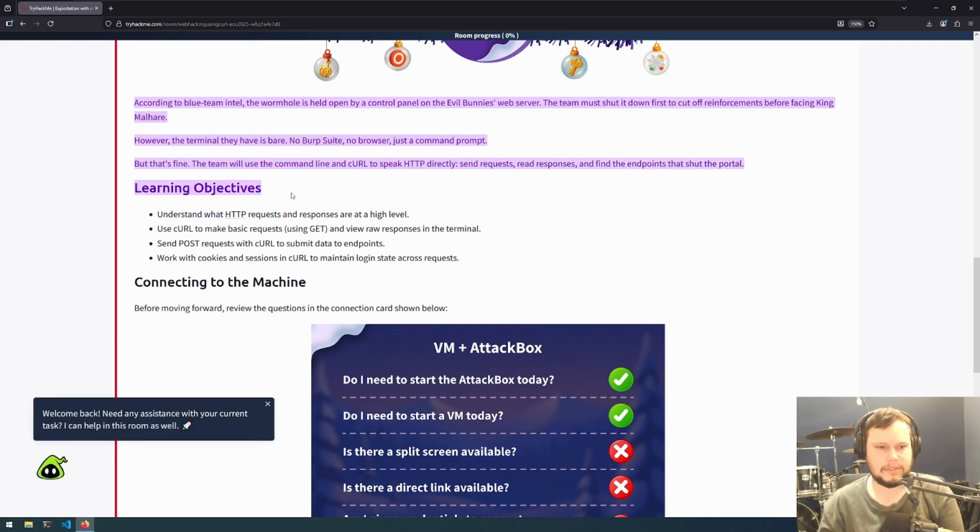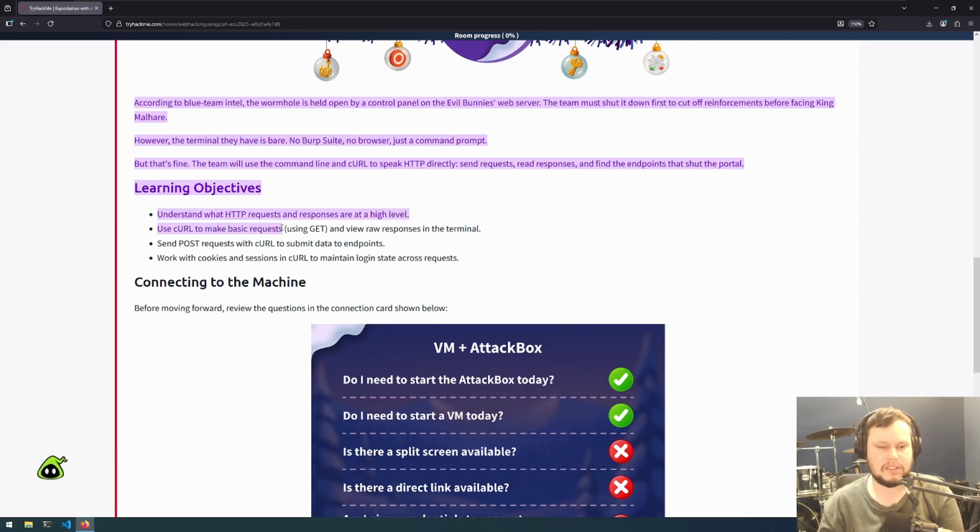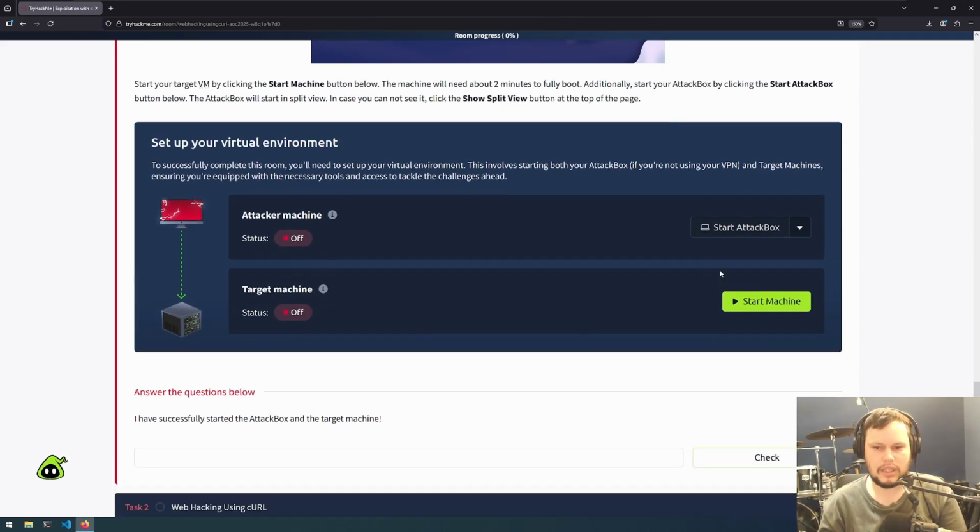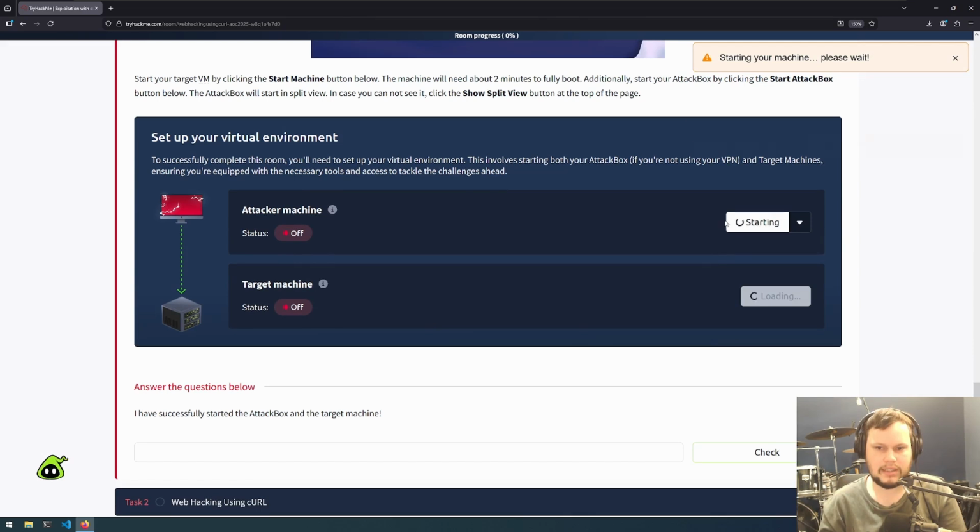The learning objectives are to understand what HTTP requests and responses are at a high level, use cURL to make basic requests using GET and view responses in the terminal, send POST requests with cURL to submit data to endpoints, and work with cookies and sessions in cURL to maintain login state across requests. So for this challenge, we need both the virtual machine and the attack box.